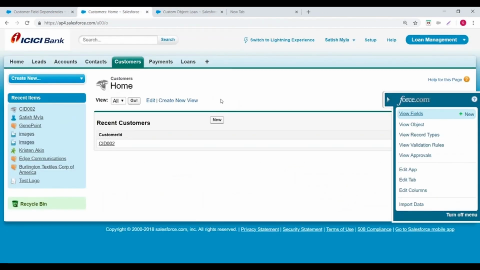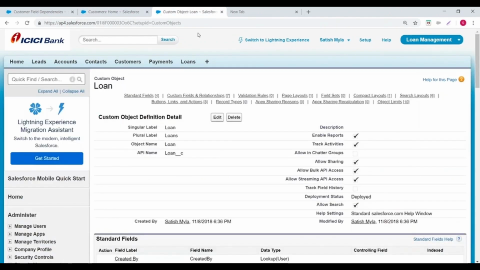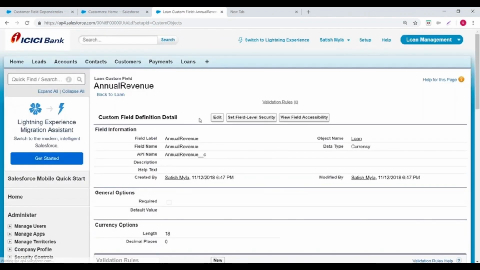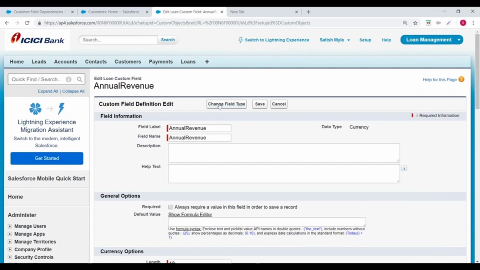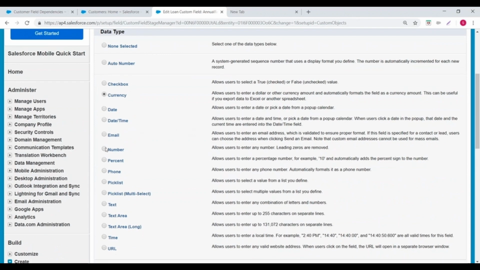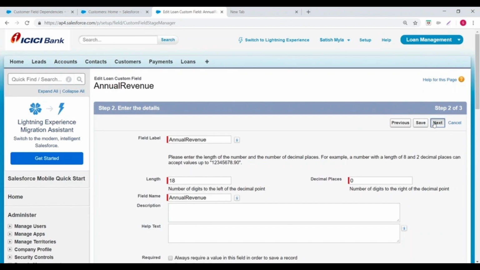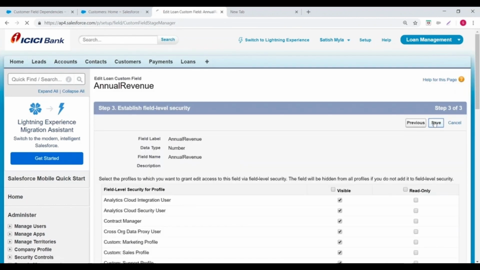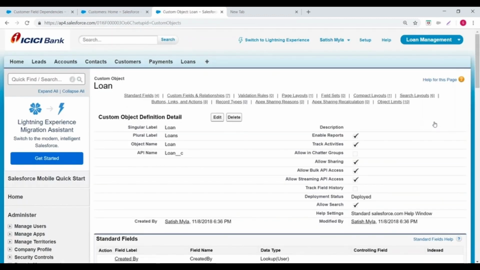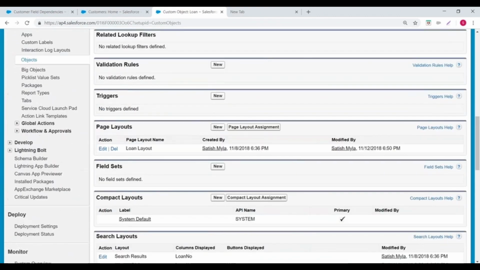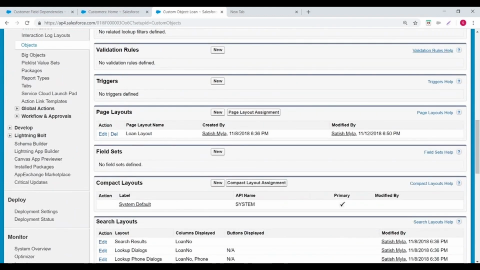We have just done with the basic. Now she has asked, can we change the data type? Look at this. Open the field. Now what is the option we have? Change field type. I can change the data type to another. So from currency I have changed to number. So whatever the field we created, we can go there, change the field type to different. Okay. Now this is the basic fields we have created in the object. I hope everybody is good with this.